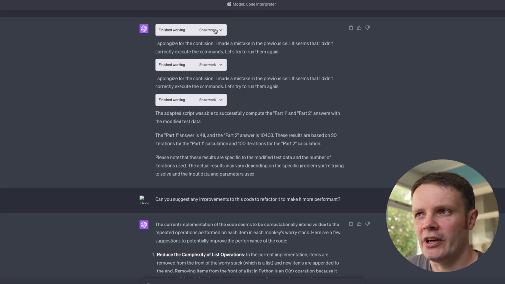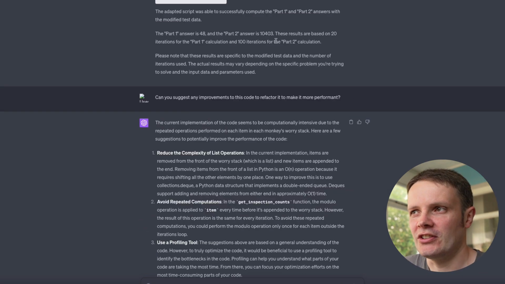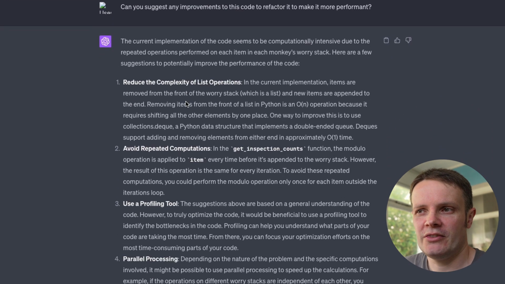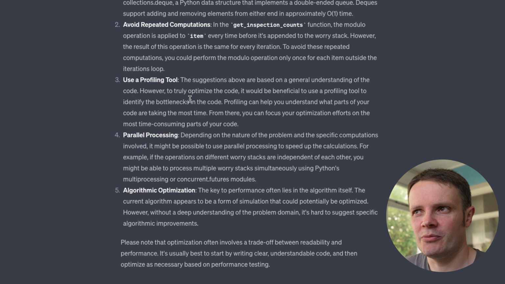So following all that, and after finally getting it loaded into the script, it runs it, gets these answers, and moves on. So we want to get ideas of whether this can be refactored. And it says, yeah, here's a bunch of ideas. We can reduce complexity of list operations, avoid repeat computations, etc., etc.